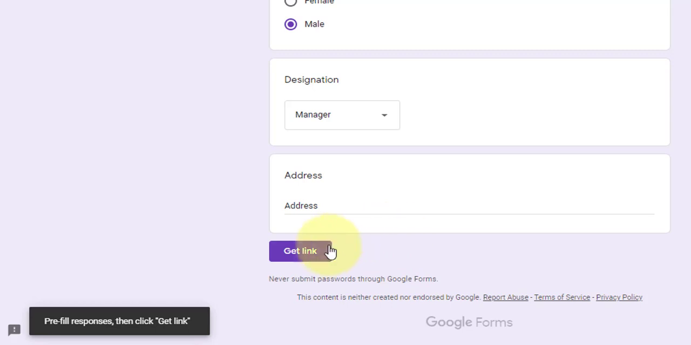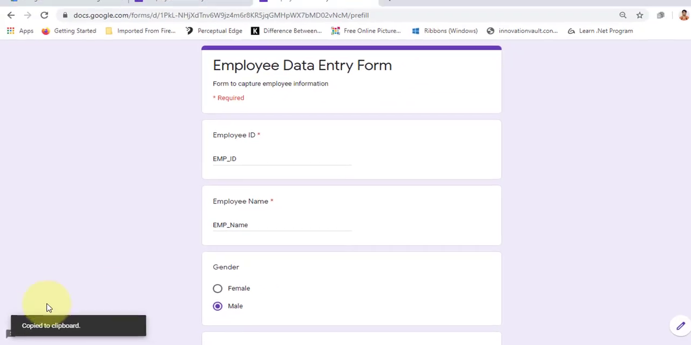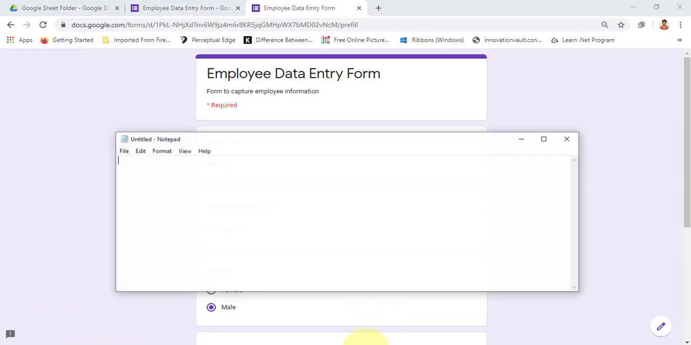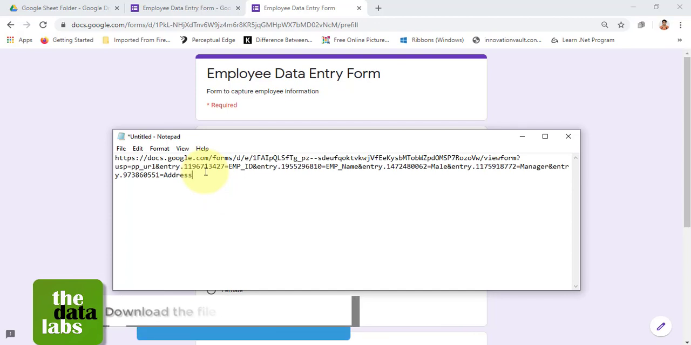So let's click on get link, and once you click on get link, it will generate the link of pre-filled responses. Just click on copy link, and now it has been copied to the clipboard. Let's move to notepad and paste this link for further usage.